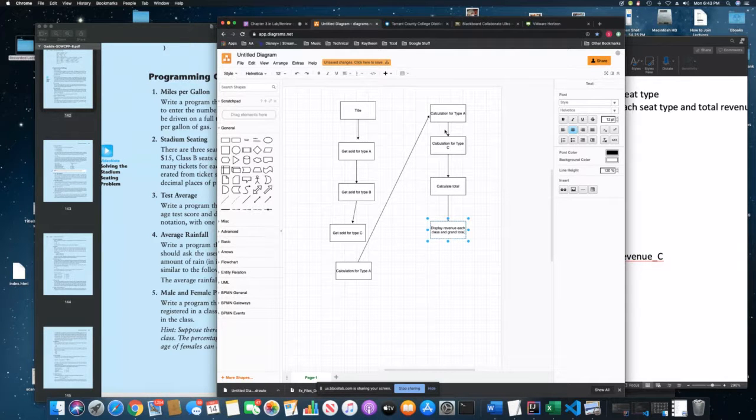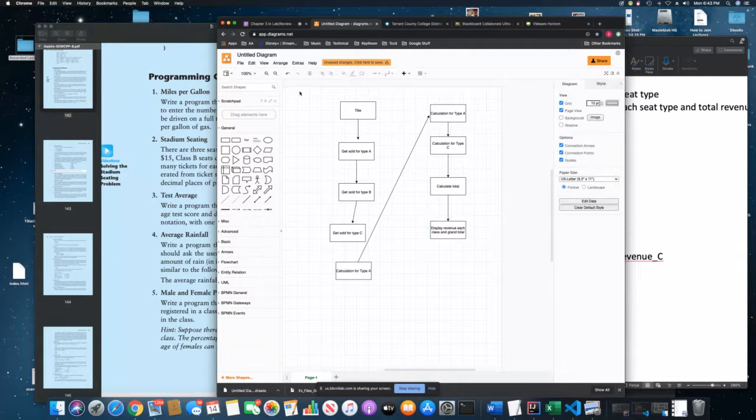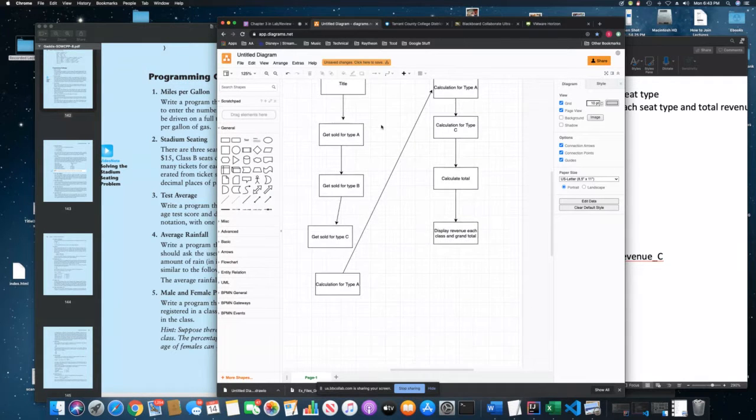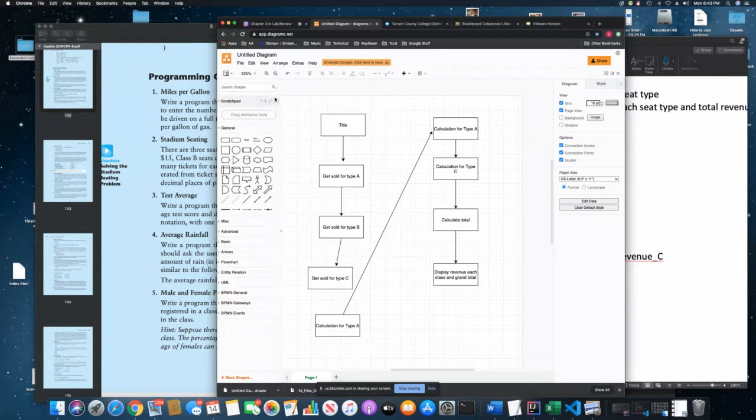I cannot see it. Can you enlarge it for me? Yes, I can. Is that a little bit bigger? Better? Yes, thank you.